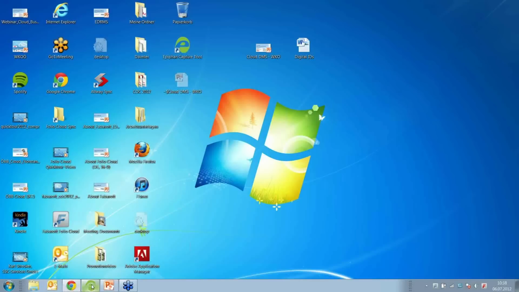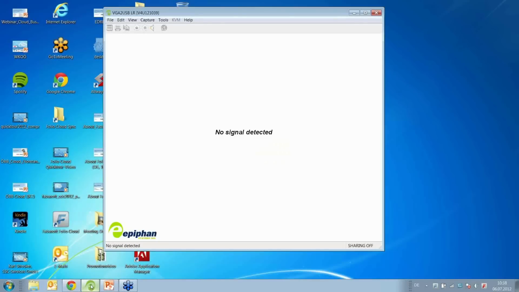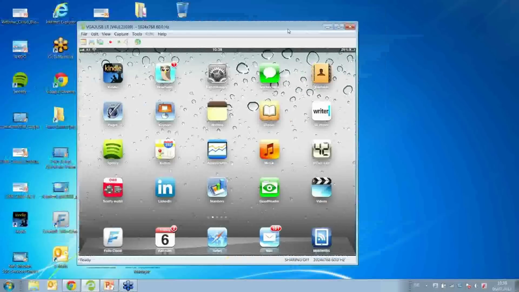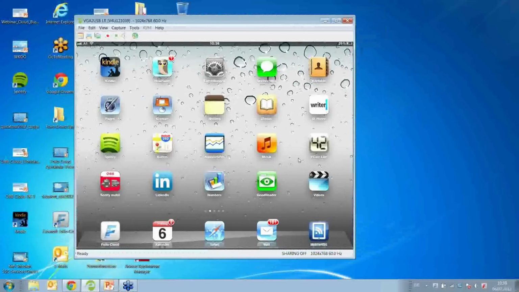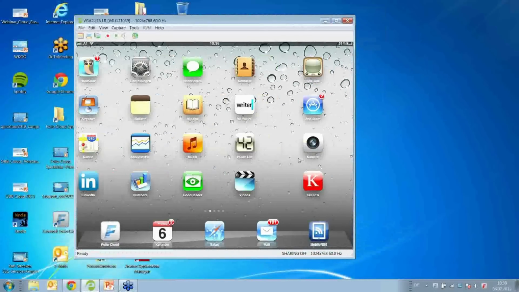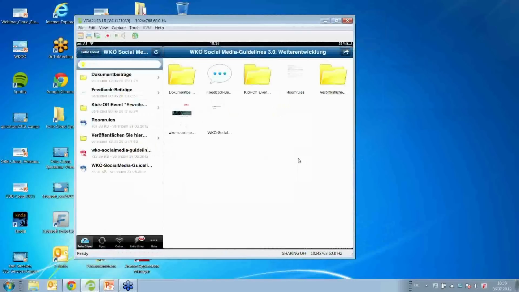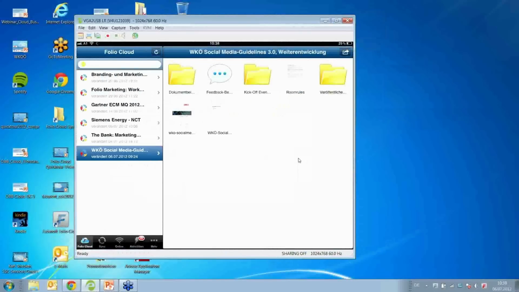And finally, and then I have to stop because the time is over, I want to show you that you do also have access on your mobile devices. So you should see my iPad now. This is the iPad. And for instance, I do have the Folio Cloud application here, the app on my iPad.